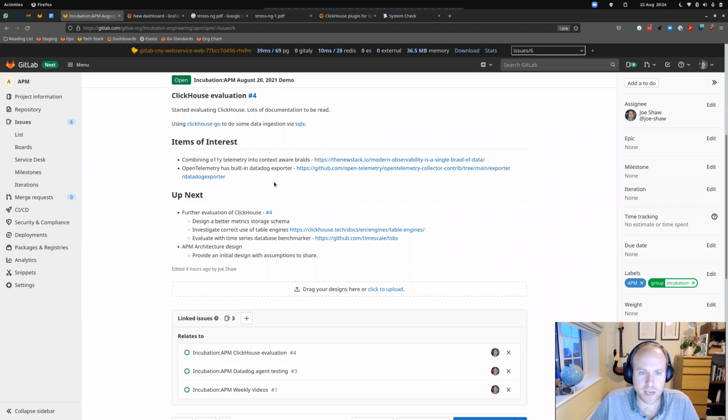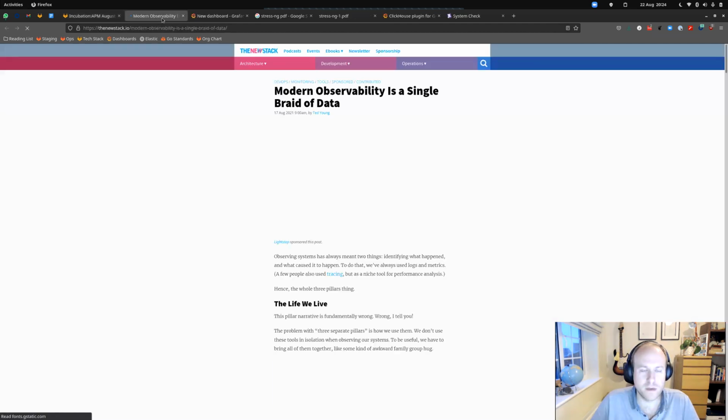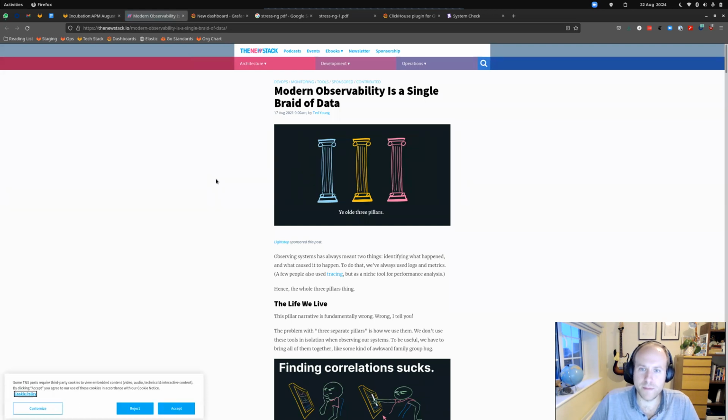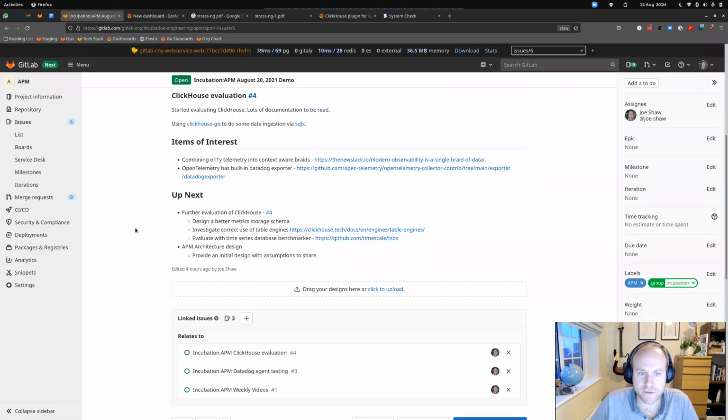Some items of interest that came up. There's an article here talking about observability as a braid of data instead of the classic 3 pillars. So you're weaving them together with context that is coming from that trace information. This is something that a lot of products are starting to offer now, and it's something that we'll definitely look to provide in the future.